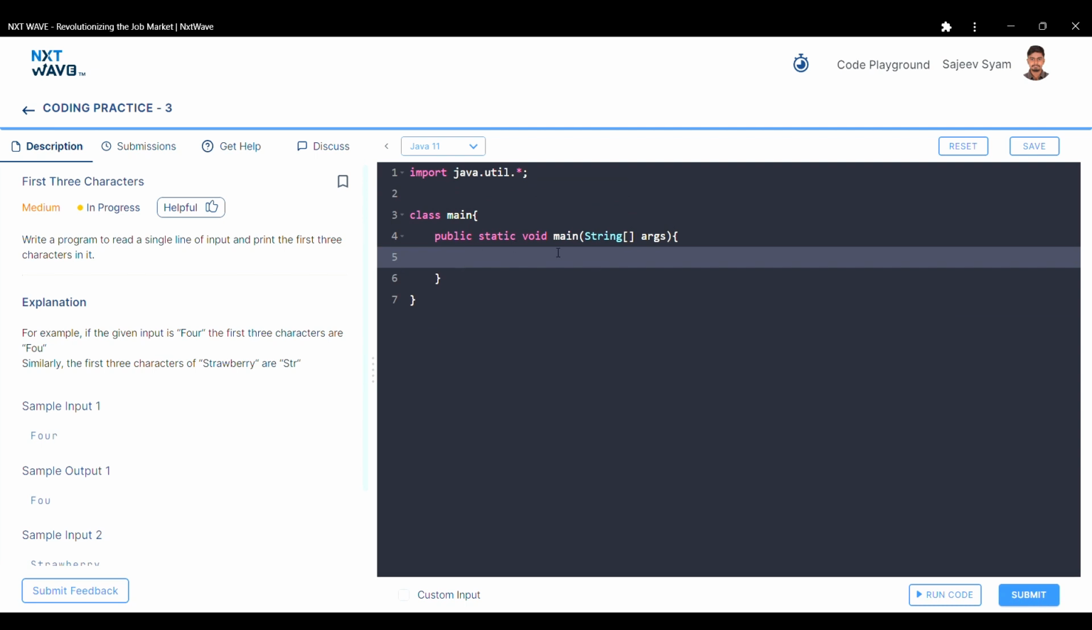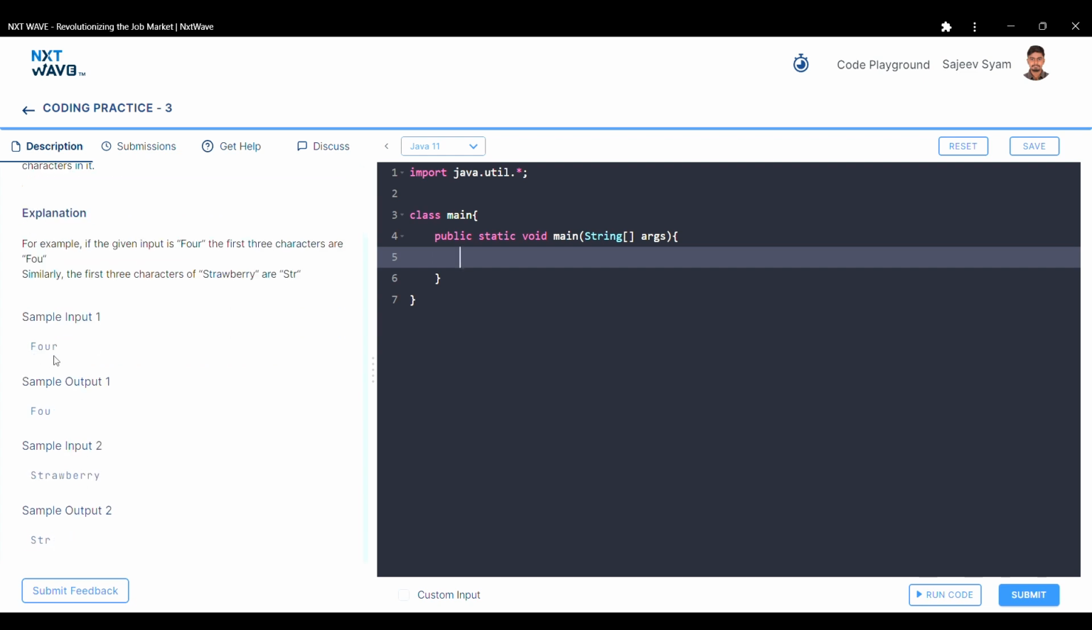First we have to read the question properly. Write a program to read a single line of input and print the first 3 characters in it. So they will give a word for us, and only the first 3 characters of that word should be printed. Like FOUR, the first 3 characters are 1, 2, 3, FOU. Strawberry, we have STR.